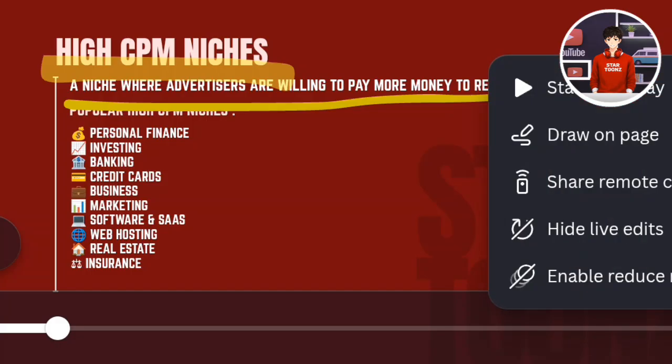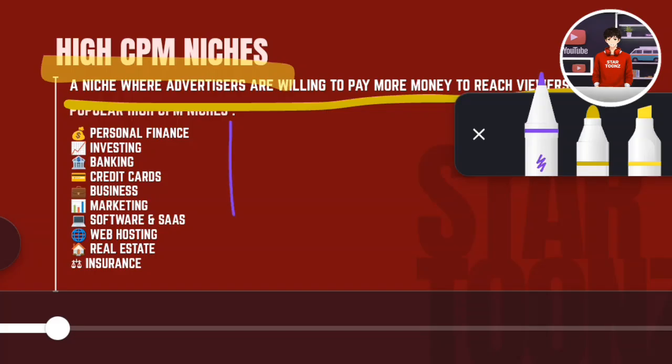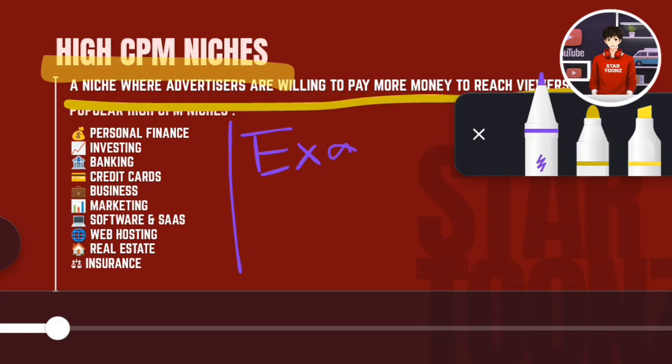Let's look at an example. Imagine a company selling a $5 soft drink. Now imagine a company selling a $5,000 business software subscription. Which company can afford to spend more money on advertising? Usually the software company. This is why niches like business, software, finance, investing, insurance, and real estate often have higher CPMs. The customers in these industries are extremely valuable.